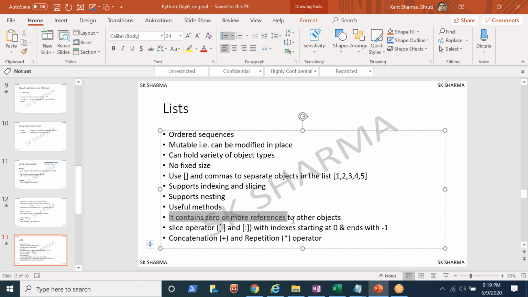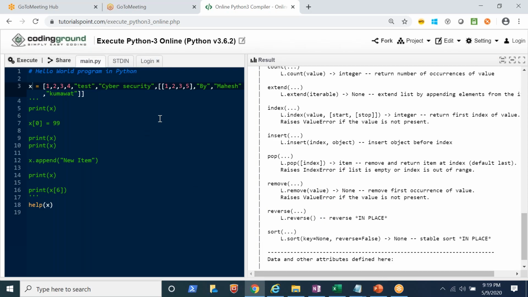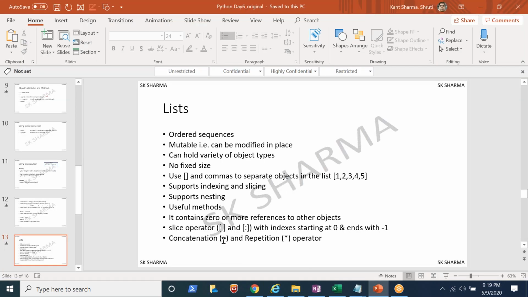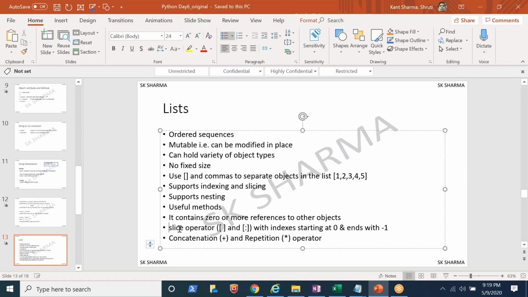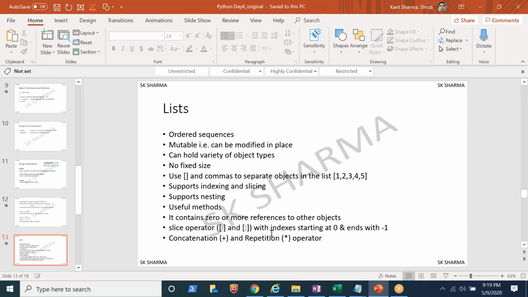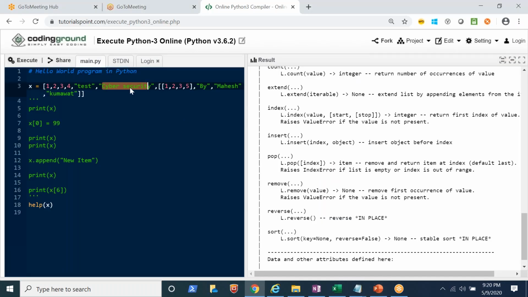It contains 0 or more references to other objects. So you might have multiple. This is also an object, right? These all are objects. So 0 or more objects it may contain. And the slice operator, that we know, we take a slice by colon only.